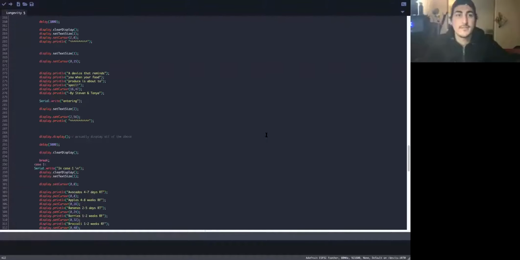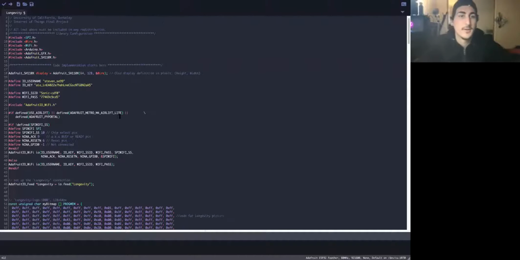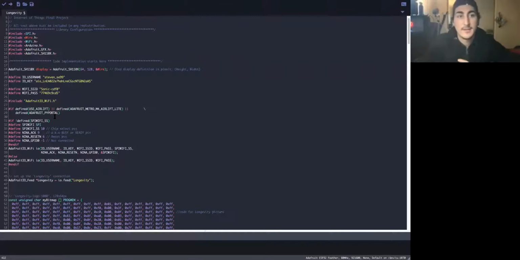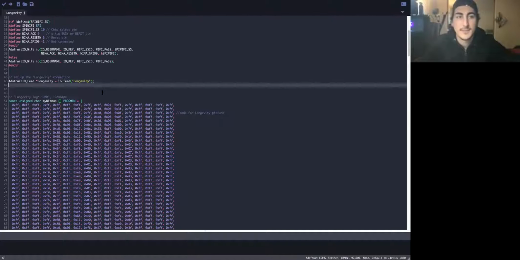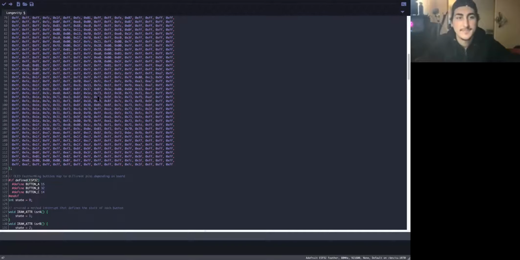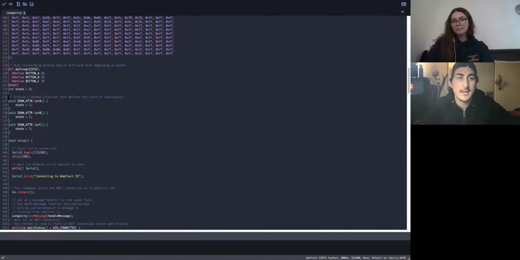Regarding the code behind our device, it's actually very well implemented. As you notice, we use the SPI interface, and we subscribe to the longevity feed through Adafruit IO. This is the code to initialize that. And right here, we create a method interrupt that defines the state of each button.